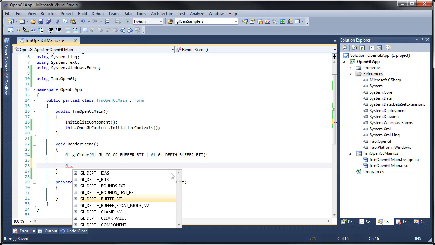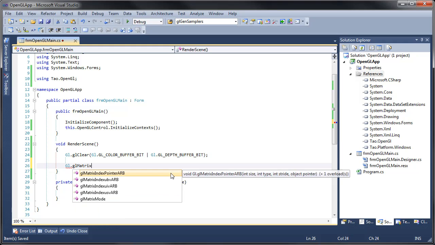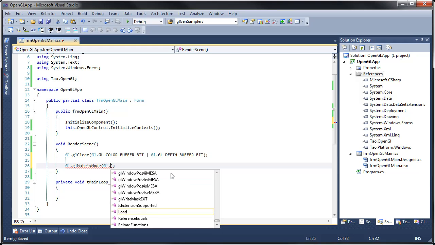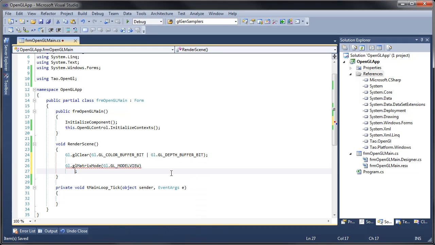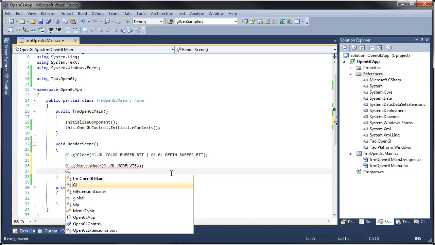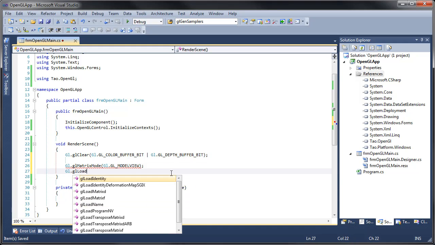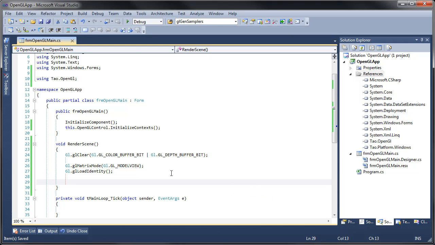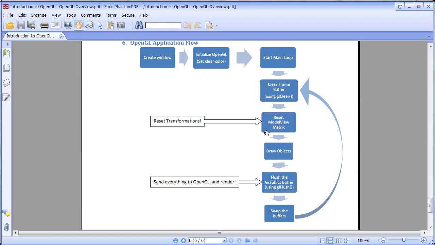So basically with GL matrix mode, I have to specify which matrix I'm gonna work with, and I'm gonna tell OpenGL, okay, please, I'm gonna work with GL_MODELVIEW, and Gl.glLoadIdentity. So right now I'm resetting my model view matrix, and then afterwards, after resetting my model view matrix, I have to draw my object.